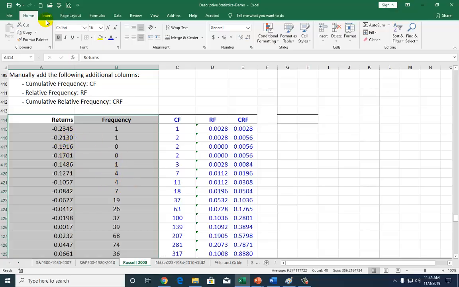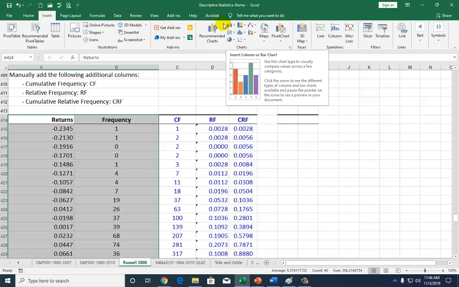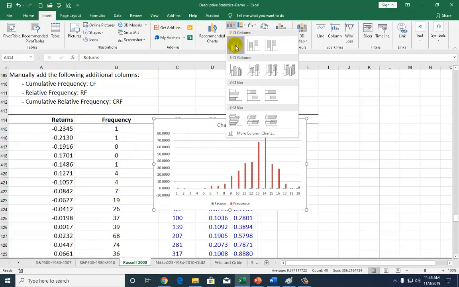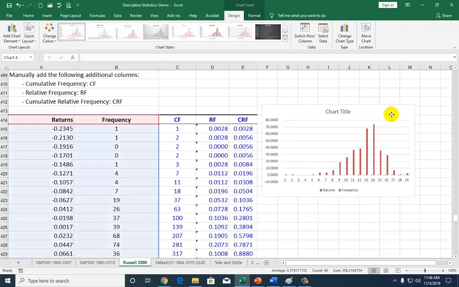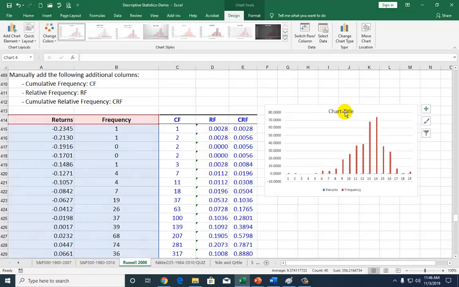So with this, we go to Insert, and then we have two choices. We can use recommended charts, and I'll get to it shortly, or we can do things the old school way. Now, frequency histogram is a bar chart, so I'm going to click this first option here and choose any of these bars. The first one is quite okay. Now then, right here, we need to clean this up. We don't need a chart title.